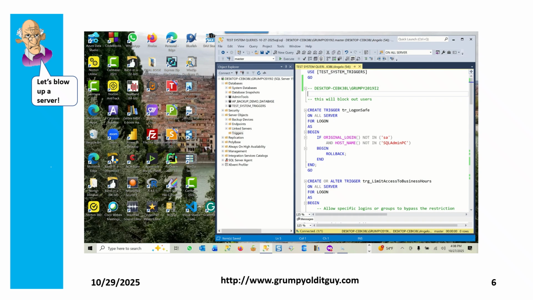Okay, welcome to our demo, and what we're going to do here is we are going to purposely crash a SQL Server instance by creating an unsafe trigger, a system level trigger for logon.